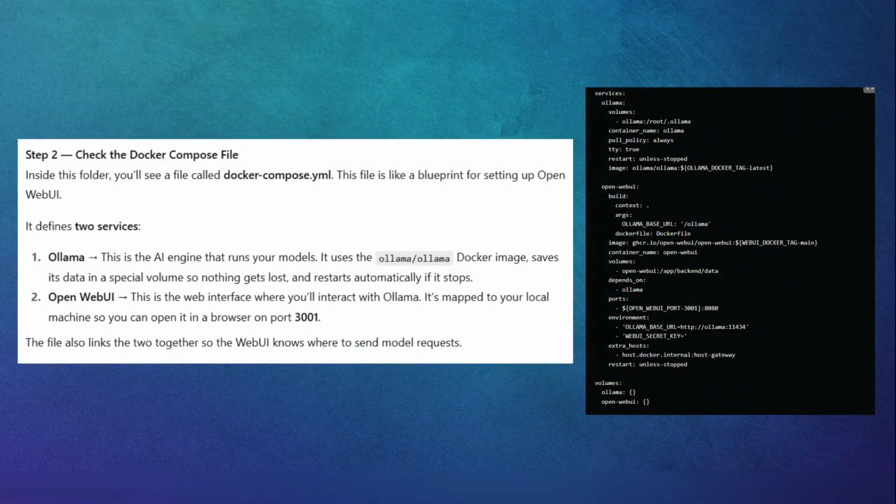Once the download is done, move into the folder by typing. Step 2. Check the Docker Compose file. Inside this folder, you'll see a file called Docker Compose YAML. This file is like a blueprint for setting up OpenWebUI.